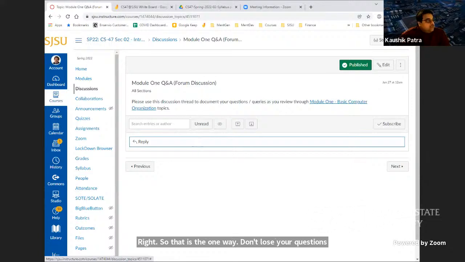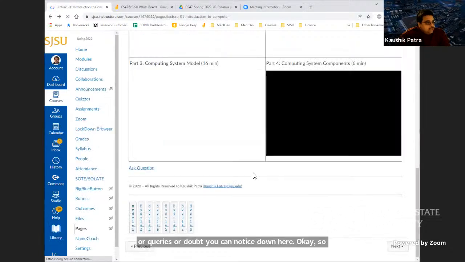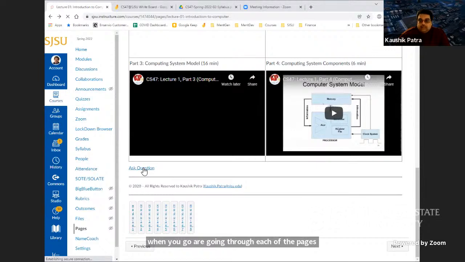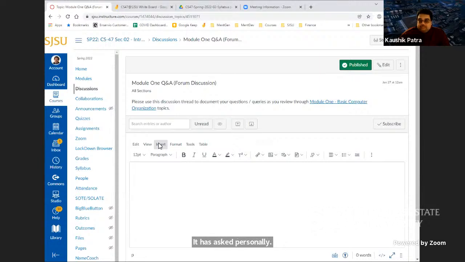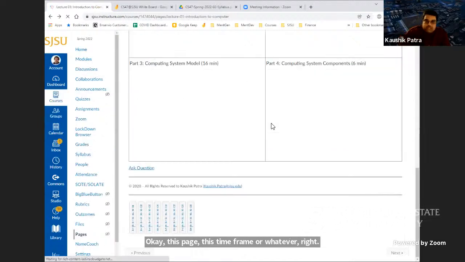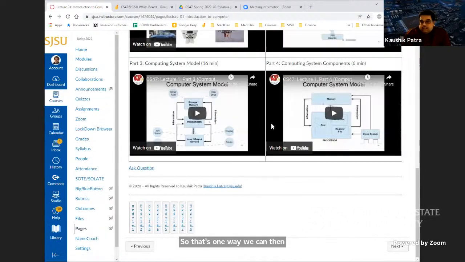Okay, so when you are going through each of the pages, it has an ask question link. Use that, ask question and note down your question. Okay, this page, this time frame or whatever, right? So that's one way, and then next day we can come back and start discussing those questions. So that's one thing. So everything is recorded.